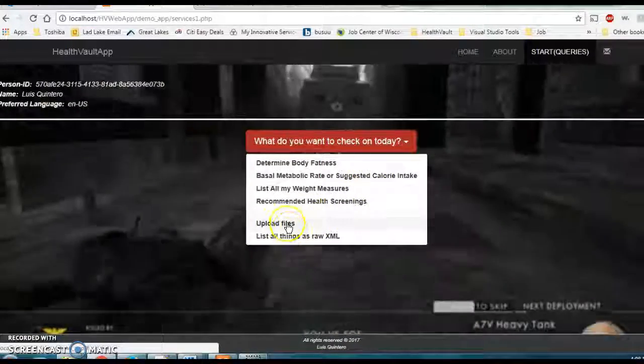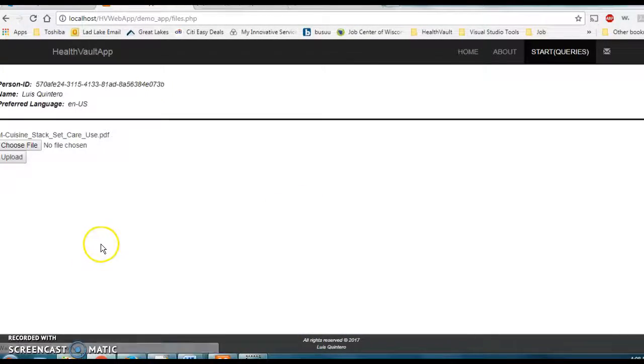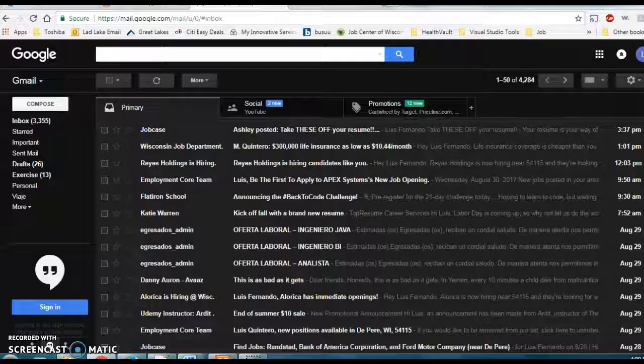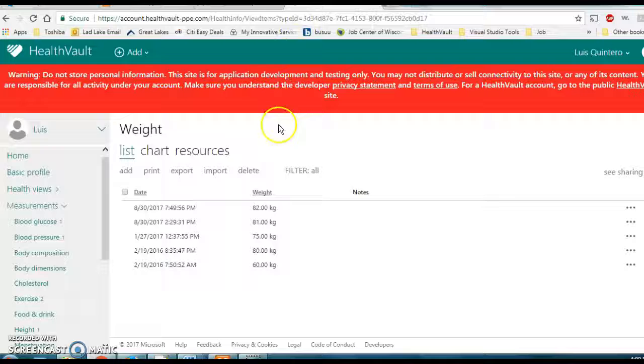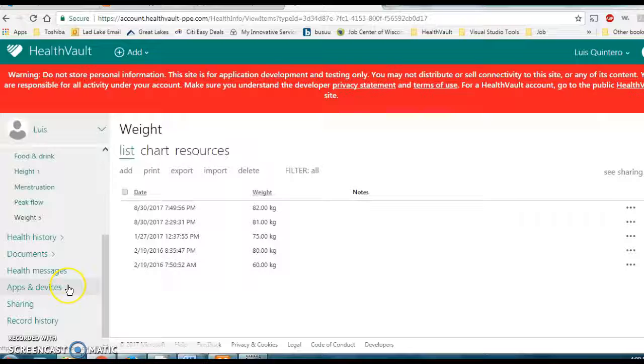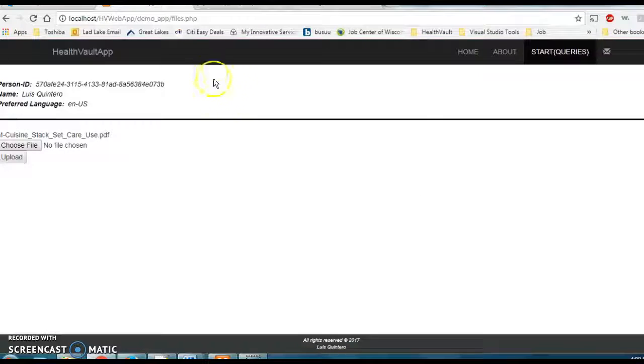I could also upload files, for example, health screenings. You just need to choose a particular file. I already chose this PDF. It was uploaded before. You just need to click on the button and upload it. All right, so okay, let's keep going here.